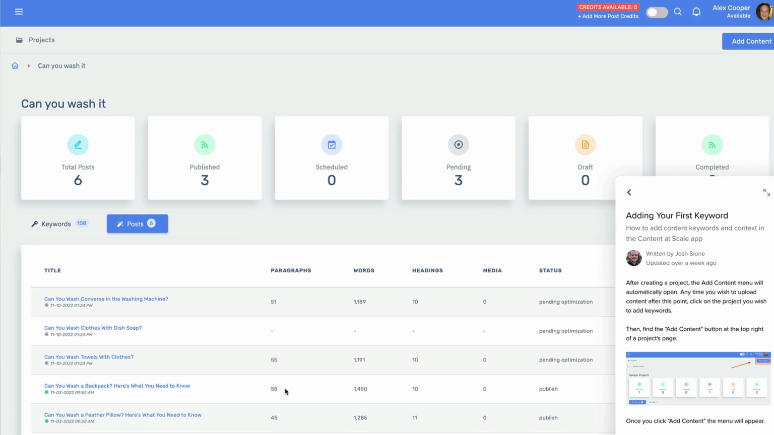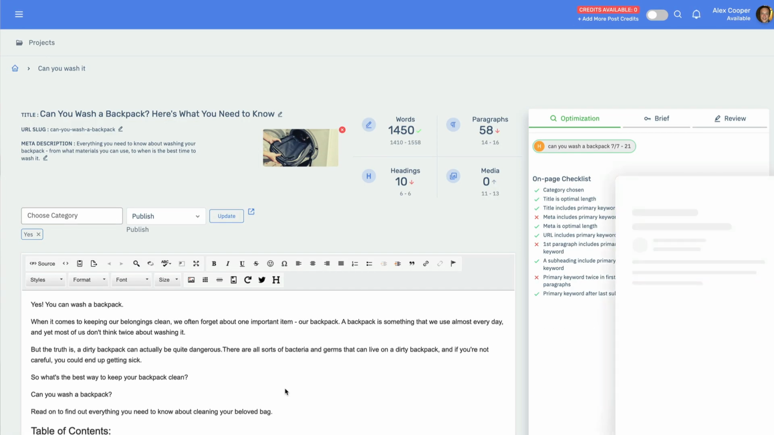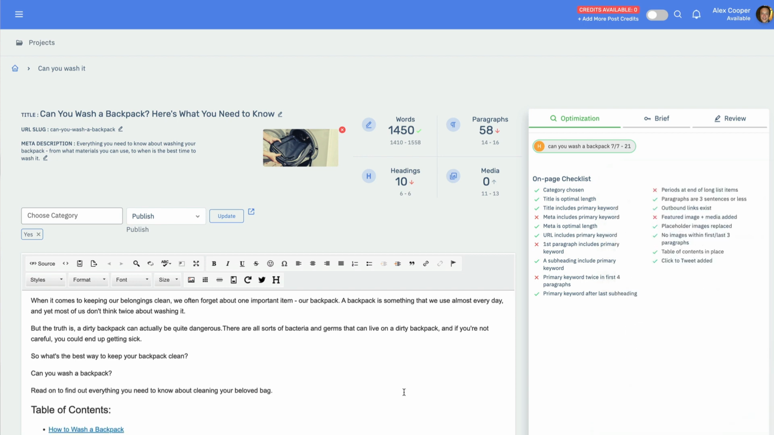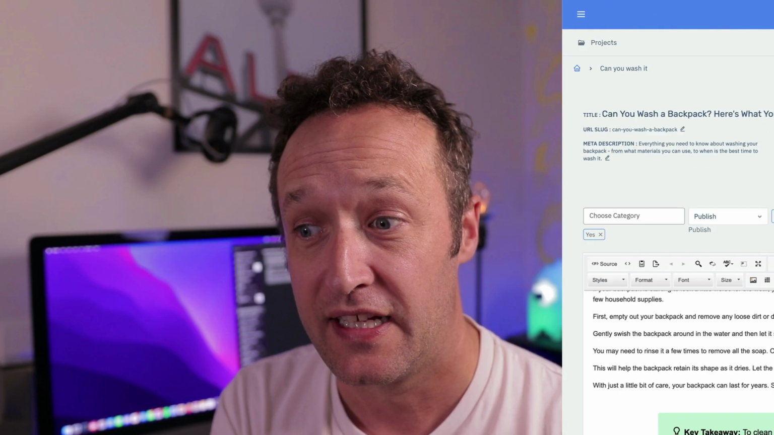So when I saw a brand new AI tool called ContentAtScale, my little eyes lit up because it sounded perfect, because I want to add a lot of content to this site really quickly, and maybe this tool was going to enable me to do that.